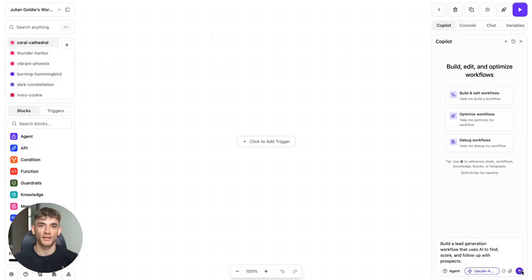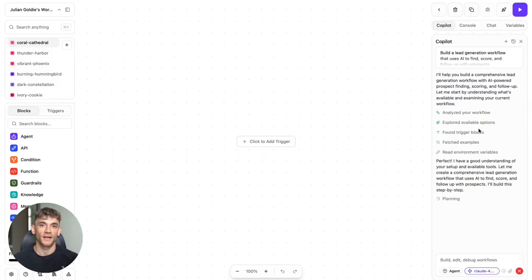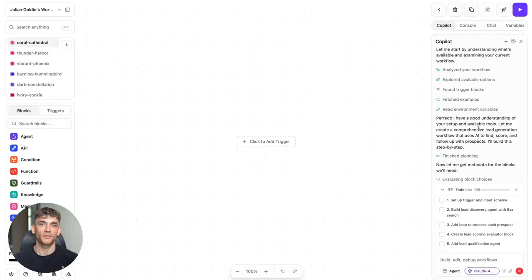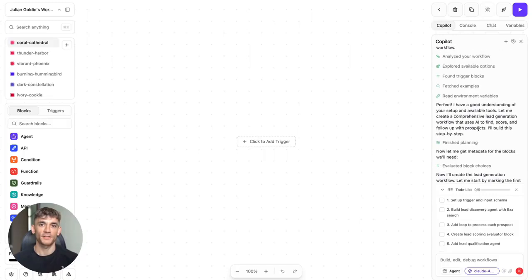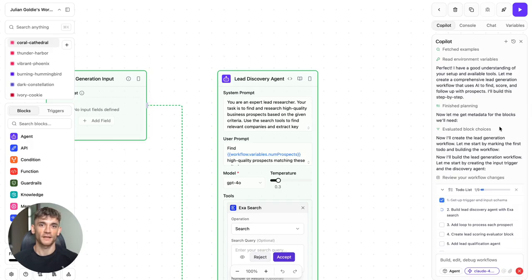I said, build a lead generation workflow that uses AI to find, score, and follow up with prospects. One prompt again. The copilot came back with a plan: lead discovery using Exa AI, lead scoring with custom criteria, email generation, automatic follow-up, everything stored in Google Sheets, emails sent through Gmail, and it built the whole thing. Let me break down what it actually created.